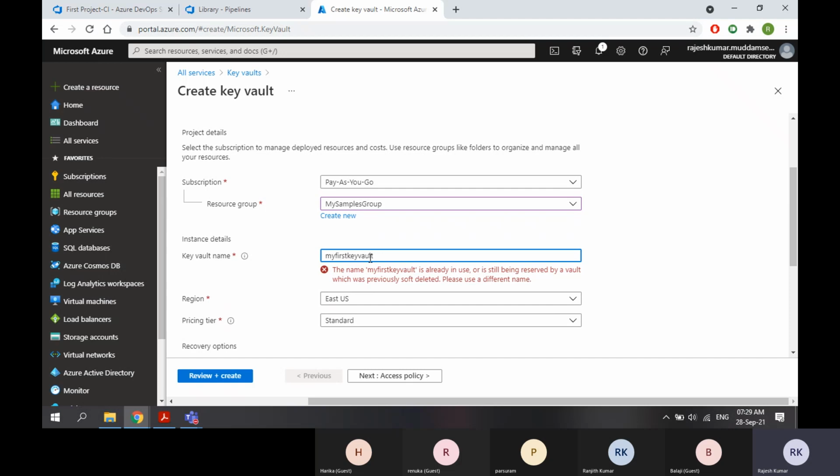Yeah, so these all are taken. So now everybody should get a doubt. I am giving a name, and the name I am using in my account only. I logged in as Rajesh Kumar.Muddam Sethi, and when I am giving a name, it says this name is already in use.